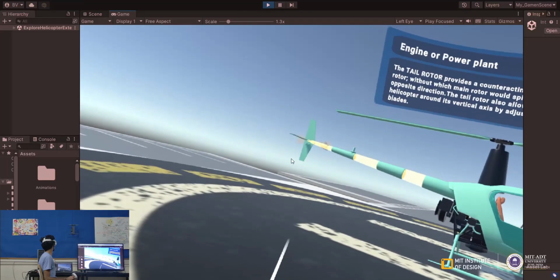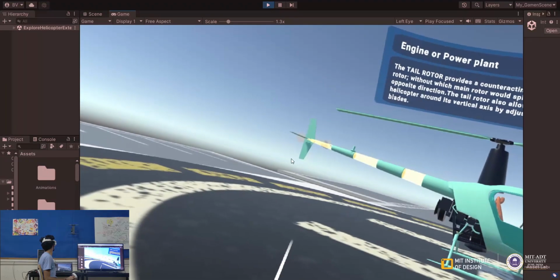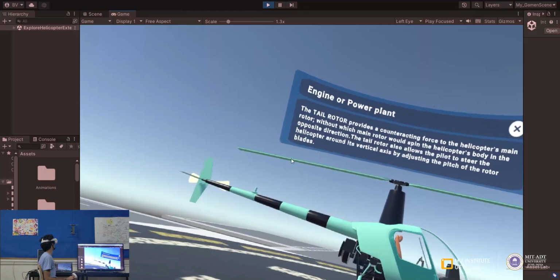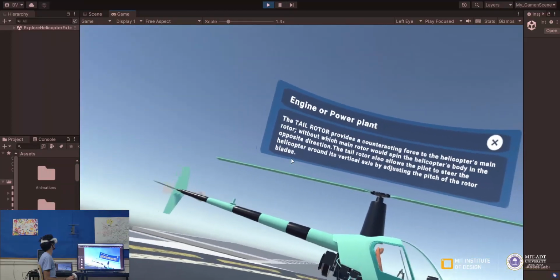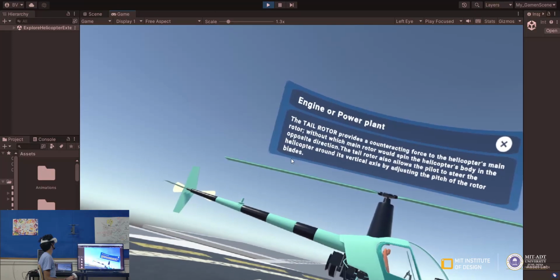The tail rotor provides a counteracting force to the helicopter's main rotor, without which the main rotor would spin the helicopter's body in the opposite direction. The tail rotor also allows the pilot to steer the helicopter around its vertical axis by adjusting the pitch of the rotor blades.